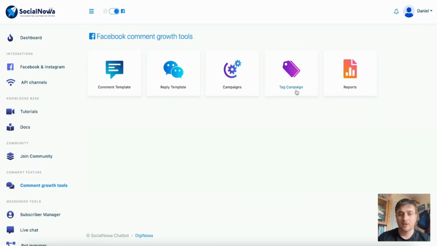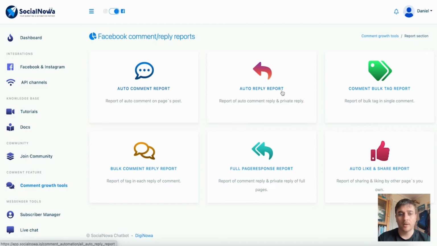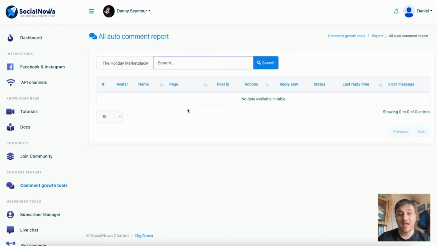Then finally, next to tag campaign, we have reports. Here we can select which report we'd like. So it's got auto comment report, auto reply report, comment bulk tag report, bulk comment reply report, full page response report, and auto like and share report. So if we go on auto comment report, and then here, once the data's there, it will give us a full report.